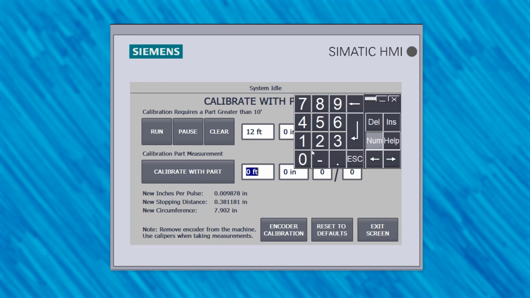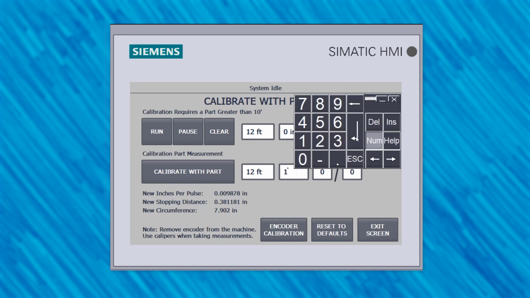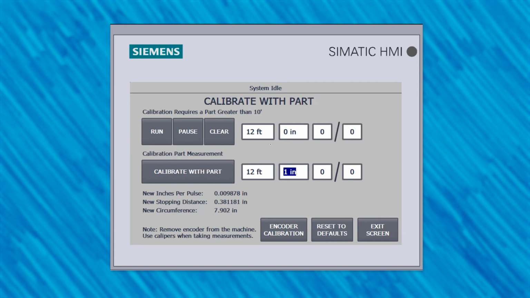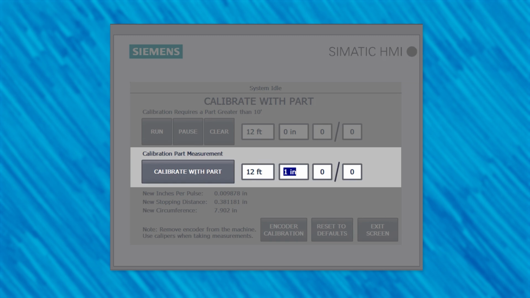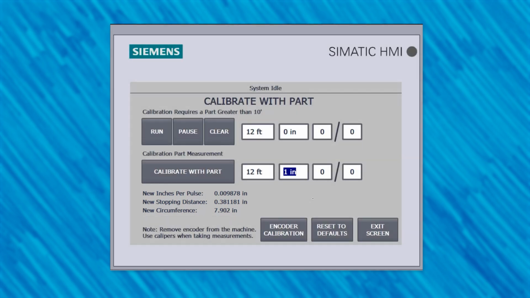Then we're going to enter this. Let's just say it measured 12 foot 1 inch. All right, and at that point we would calibrate with this part and hit that button. So what would happen is these indicators would change to a new circumference based on the information that we entered. All right, I'm not going to hit enter on this because this machine is running correctly.